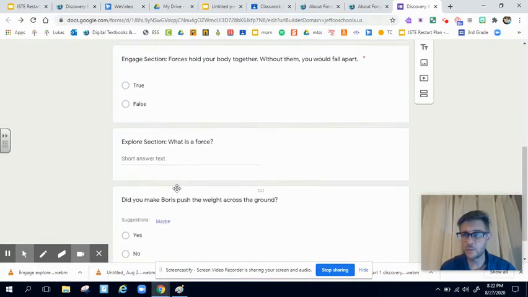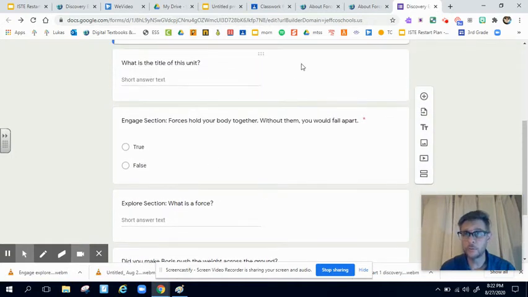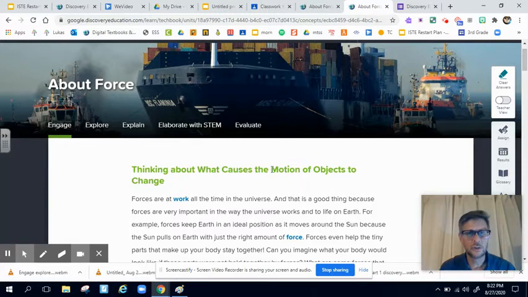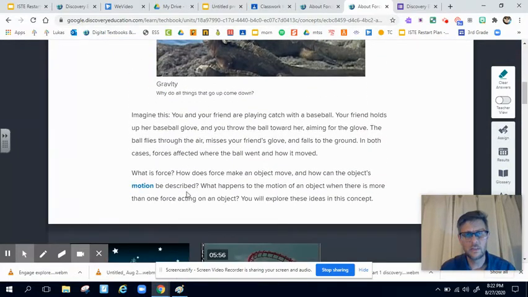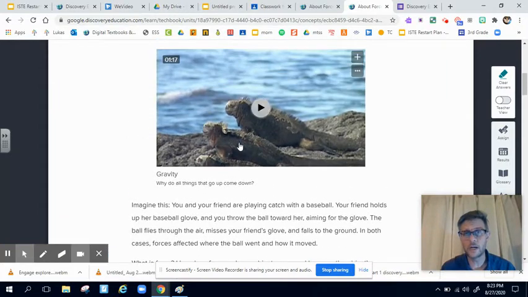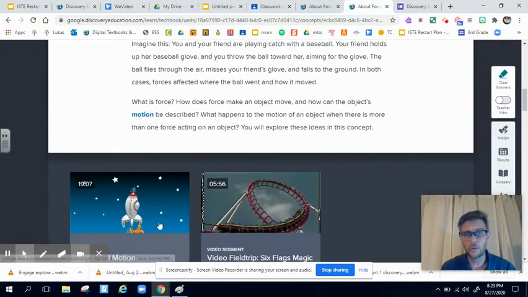You're going to start to answer these questions as you go through. Now, if I were you, I'd look through the sections first as I explain it, and then I'd go back and answer the questions and hop back and forth between. So today, you're expected to read through these first 3 paragraphs, thinking about what causes the motion of objects to change. So in the engage section, you're going to read through this and this, just here. And that's just to get you interested. What are forces? What's going on with those? What's happening?